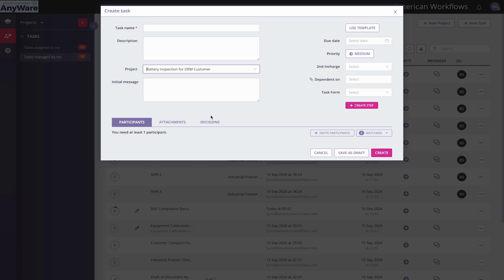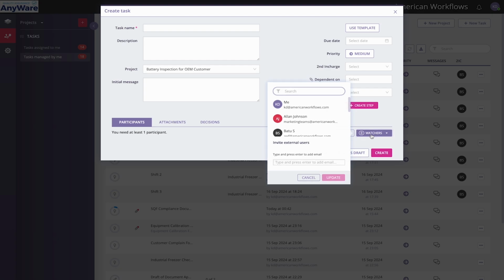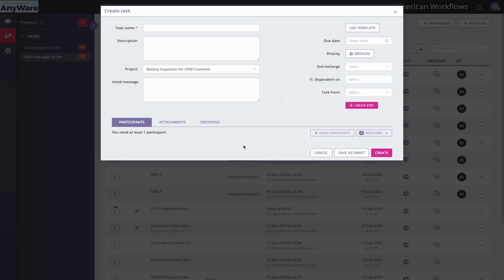All right, you can also click choose participants. We can hit invite participants, and we can choose all the people who are going to be in this task. We can also add watchers as well. So what are watchers? Watchers are the people who are not hands-on in the project, but they are managing, like viewers. So this can be a project manager, supervisor, admin, and so forth. So those are the watchers.